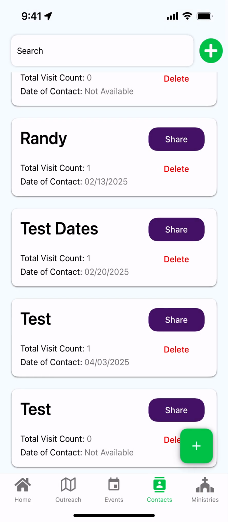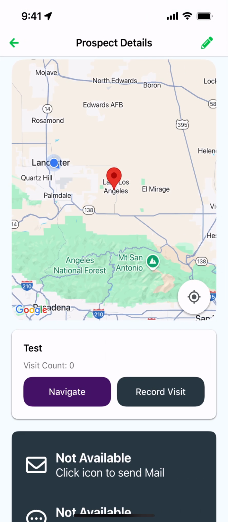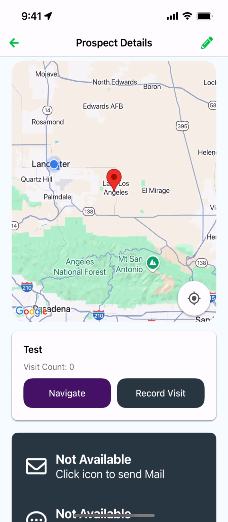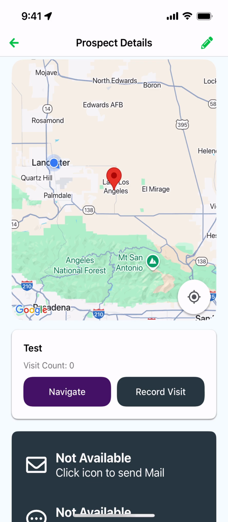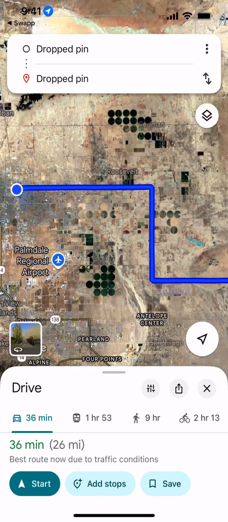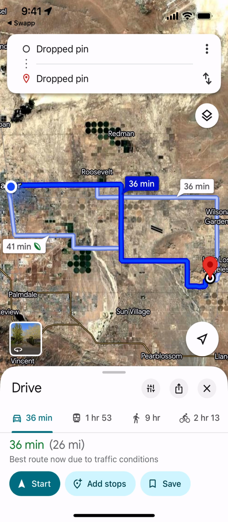I can share this with somebody else. I can delete this out of my list, or I can click on the item, view their profile information, edit it, add more information as you learn more information about this prospect. And then you can also navigate. If I click navigate, I can get navigation to this particular contact.